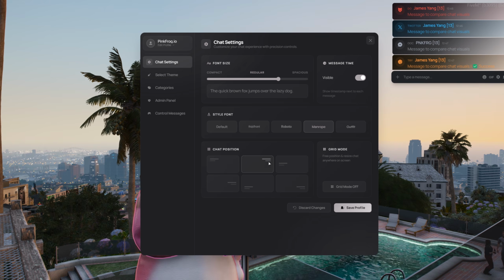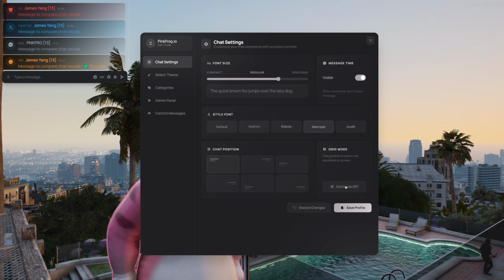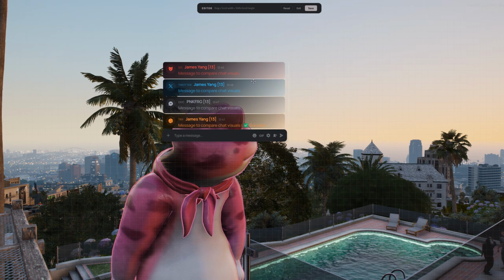Not happy with where the chat sits on screen? Switch between preset positions until you find the one that suits you best. And for those who want full control, there's a grid mode. Drag the chat window to any position on your screen pixel by pixel.